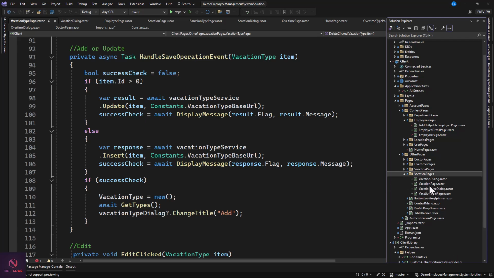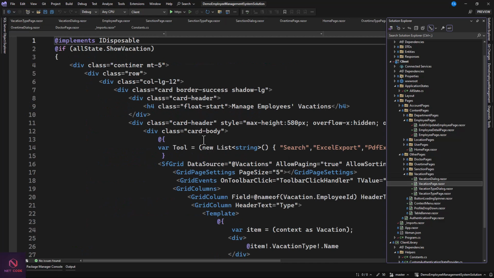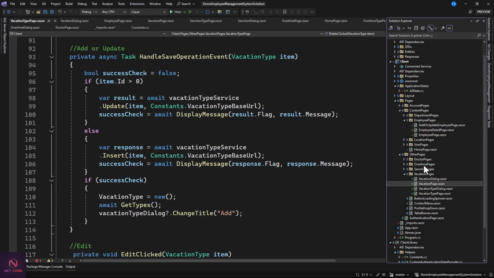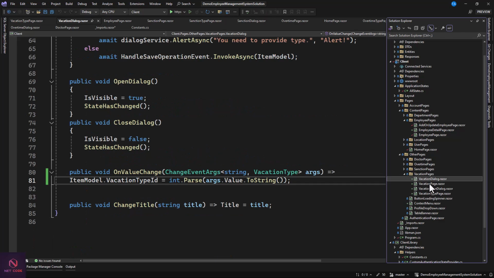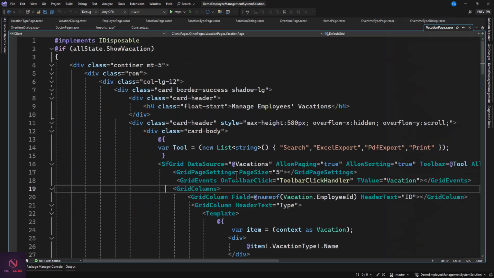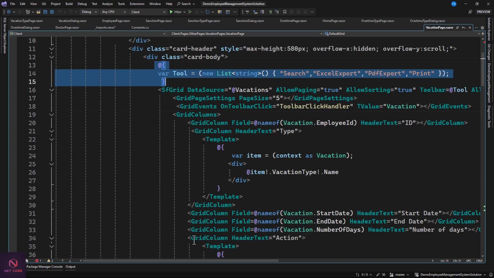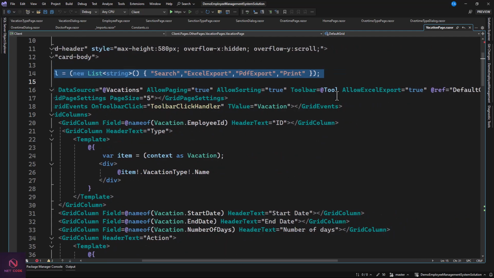So we add a new component, we name it vacation page. And now we see we have this state container, we are having this show vacation. If it is true, we want to display the following content in here. Let me close this and open it again. Yeah, so in here you can see we have an SfGrid with the same setup as you've seen. We have it on top, and in here it is the same thing as we've seen.